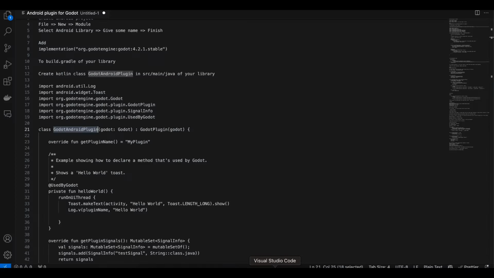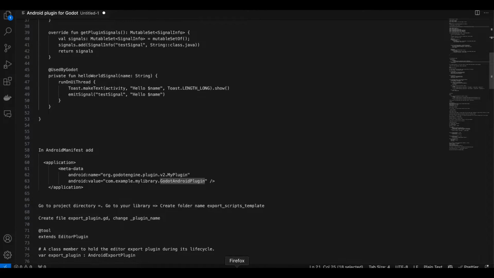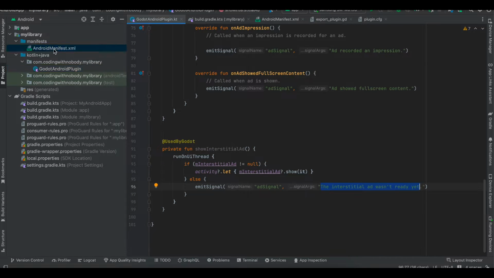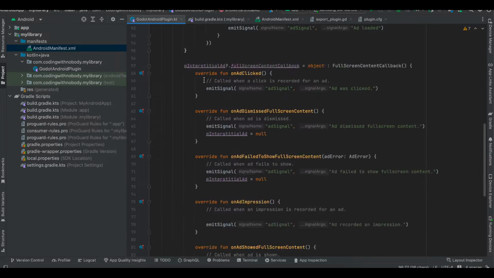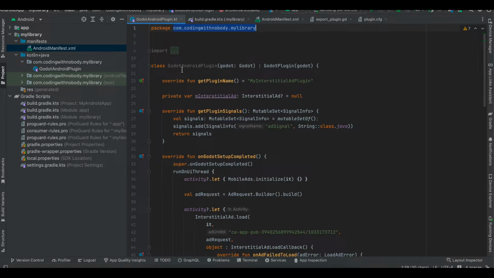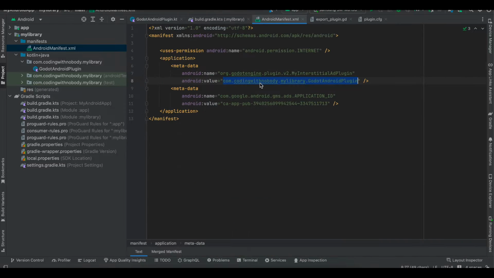So this is done. Next, go to AndroidManifest.xml. Here, first you have to add the internet permission. Next, again this has been copied from the Godot docs, so this should be your plugin name, whatever you have written, and this should be your Godot Android plugin class package name. So if you want, you can go over here. This is the package name followed by the class name, which you can write over here, and this should be your plugin name.